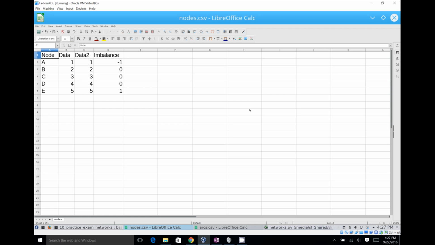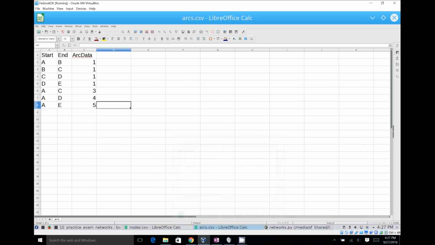So in this problem, what's the start node that I'm going from? A. And where am I going to? E. Okay. Now let's take a look at the arcs file. So it's also going to look really similar, okay? So an arc is going to have a start node and an end node, and then I might have a whole bunch of data associated with each of the arcs. So all of that extra data shows up as columns here in my CSV file. So here I have an arc from A to B, and its data is going to be 1. One from B to C, and its data is going to be 1. One from C to D, and its data is going to be 1, and so forth.